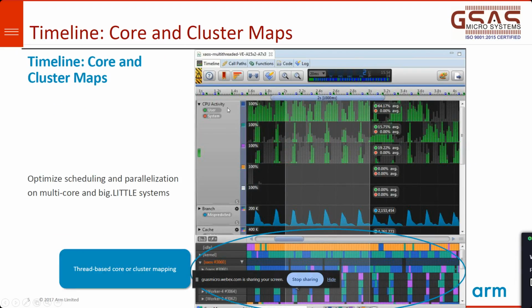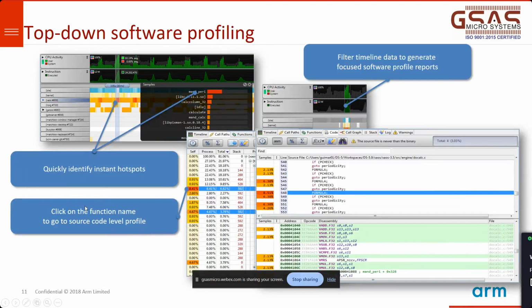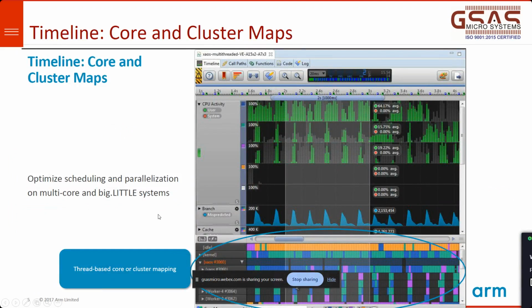So CPU activity, if it is multiple cores, you can see based on the colors, 1, 2, 3, 4, 5, here it is shown probably 6. So you can see which particular core the code has been executing on more, and how much percentage of the CPU time or core time is used for the execution. All that information we can find out. So this is also helpful in big little systems, which I explained.